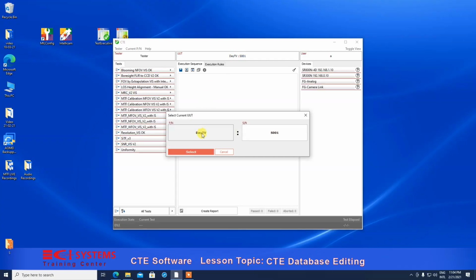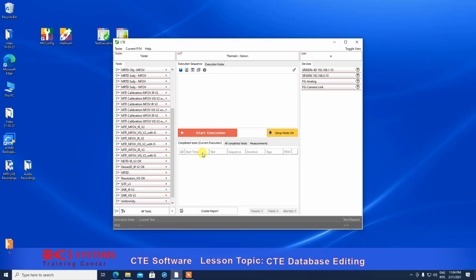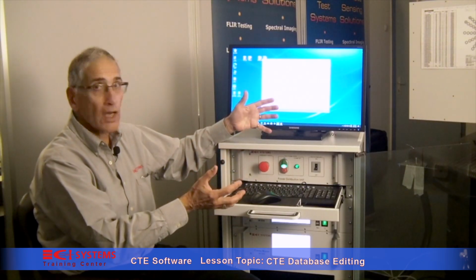So we'll do the same thing with the IR tests. When we change to the thermal imager, and we select the serial number, see the change in the test list. In the day TV you have only the visible, and in the thermal imager you have all the tests that we had originally. And so you see each one lives in its own environment. And we'll go from there.